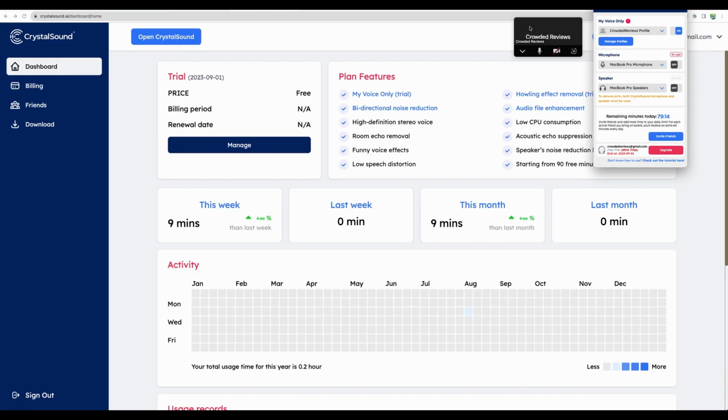And before I jump to the conclusion and my final thoughts about this tool, I would like to show you another feature that CrystalSound provides. It is integration with popular communication platforms like Zoom or Google Meet or Discord.